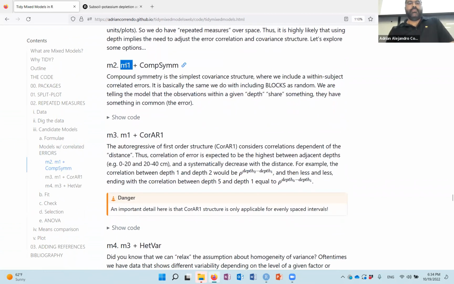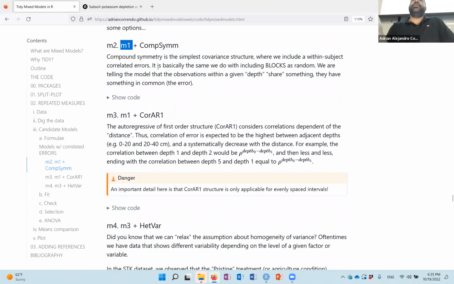Okay, now let's say that we have block as random, but we are interested in adding another structure that is a compound symmetry. That is basically adding another level of block. When we are saying that we have blocks, we are saying that our model has a compound symmetry within each block, because within each block we are sharing kind of the same variance, right? So it has no effect on the mean, on the expected value, but it has an effect on the noise, right?